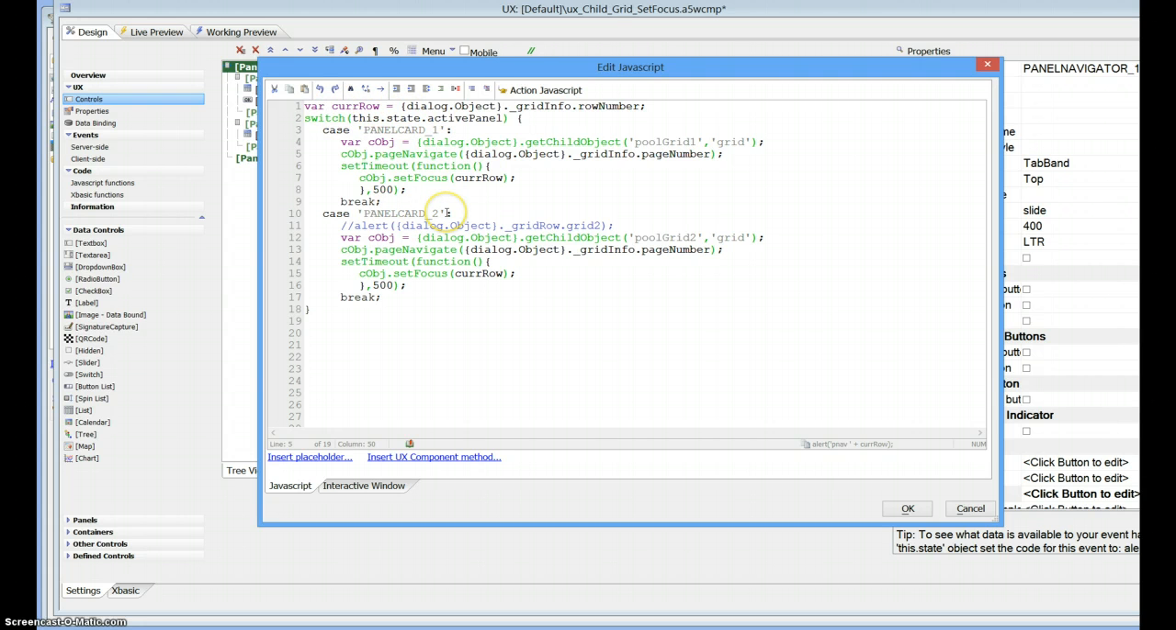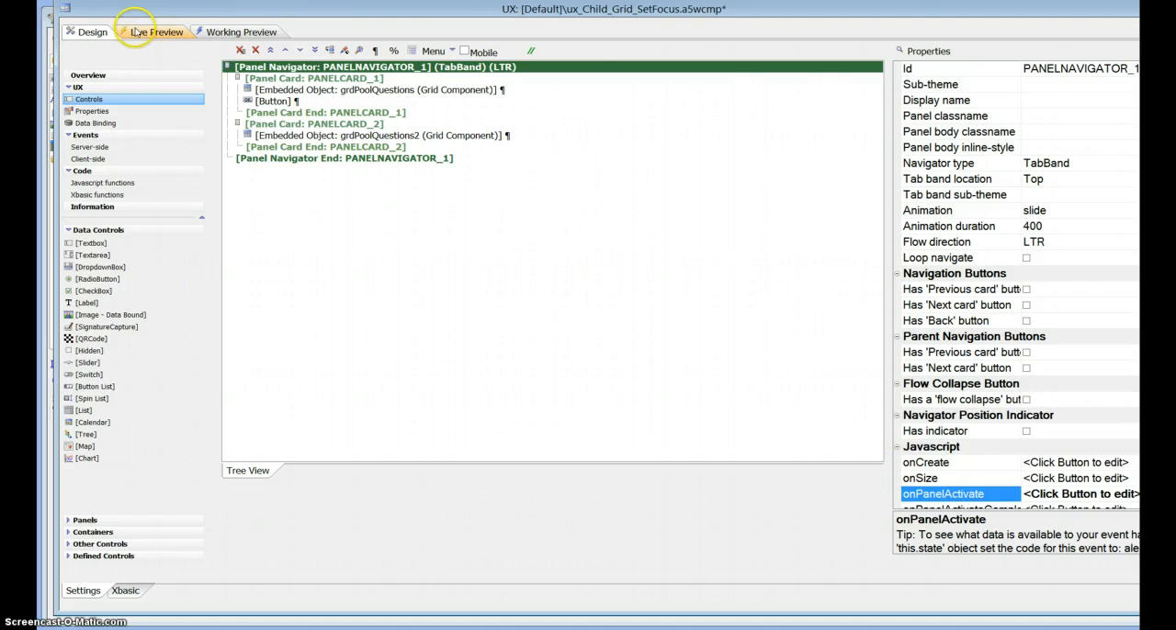Same thing for panel card 2. If we're moving to panel card 2, then we get the panel card 2 object, which is pool grid 2, and we do the same thing. We grab the page number that we've saved, give it a little bit of time to settle down, and then set focus to the proper row. And that's it.